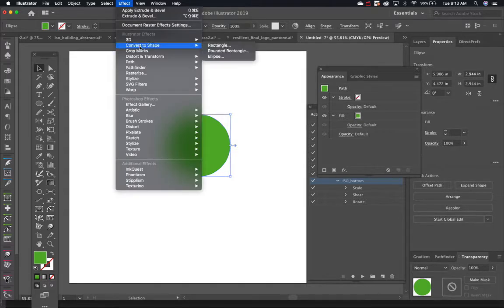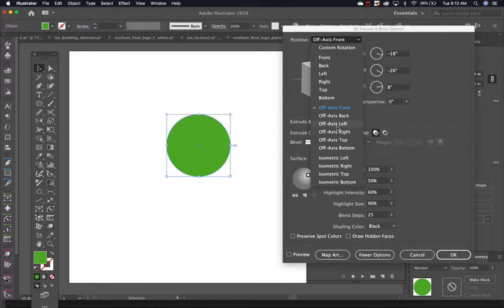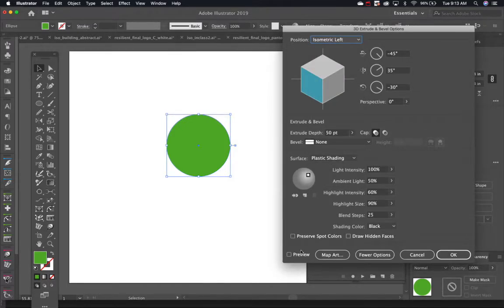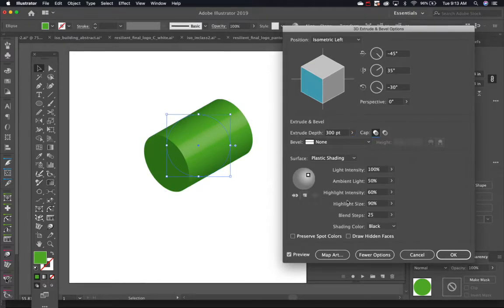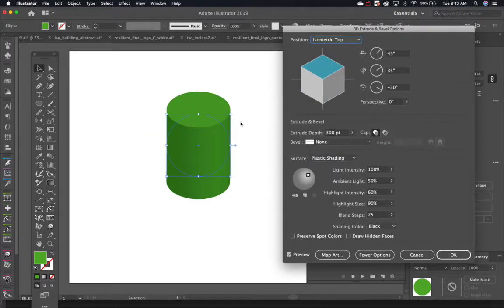So Effects, we're going to go to 3D, Extrude and Bevel. Let's go to isometric left. Let's look at preview. And you can see now it forms, right, that shape that's there. So let's do, I don't know, let's do 300. Right, so now we have this kind of tube shape that's there. Let's say we wanted to look at isometric top. Well, there we go. There's our little cylinder that's there.